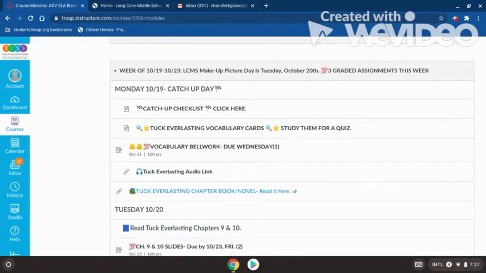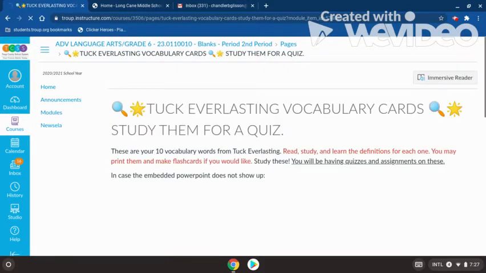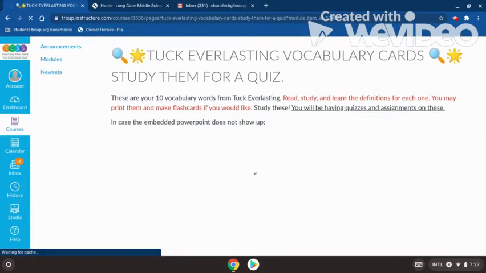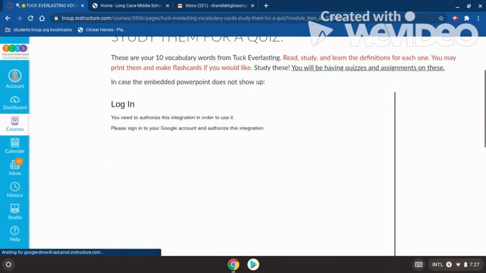So after I've done all that and I made sure I'm doing everything I need, I'm going to go back to Monday the 19th. So the next thing that I need to do are these Tuck Everlasting vocabulary cards. It says I need to study them for a quiz. So it says there's 10 vocabulary words. Read, study, and learn the definitions for each one. I might need to print them and make flashcards if I like.